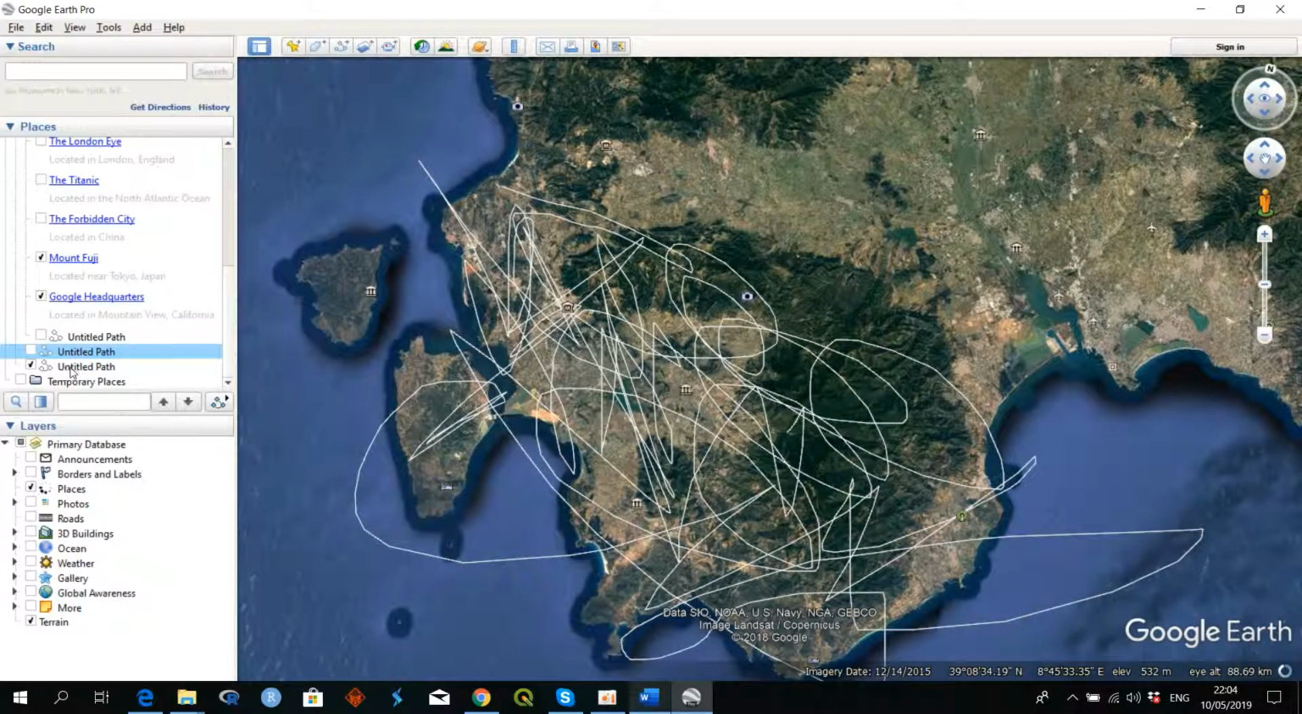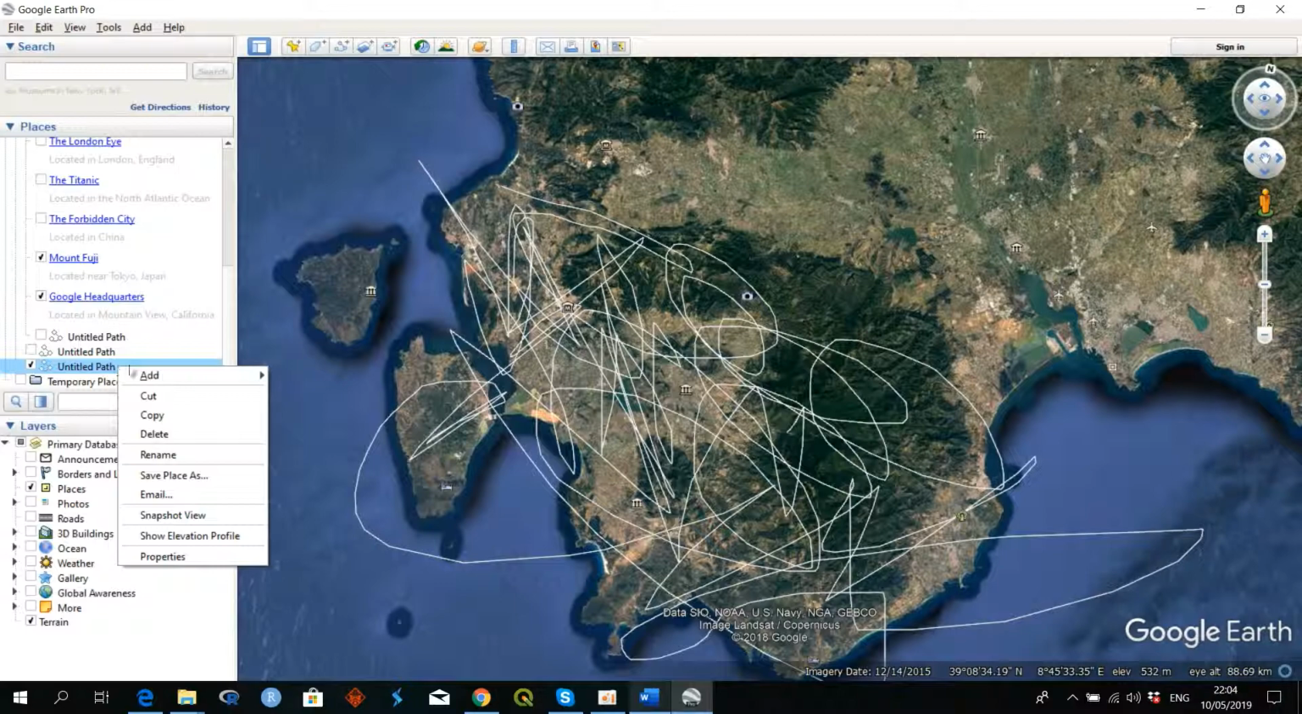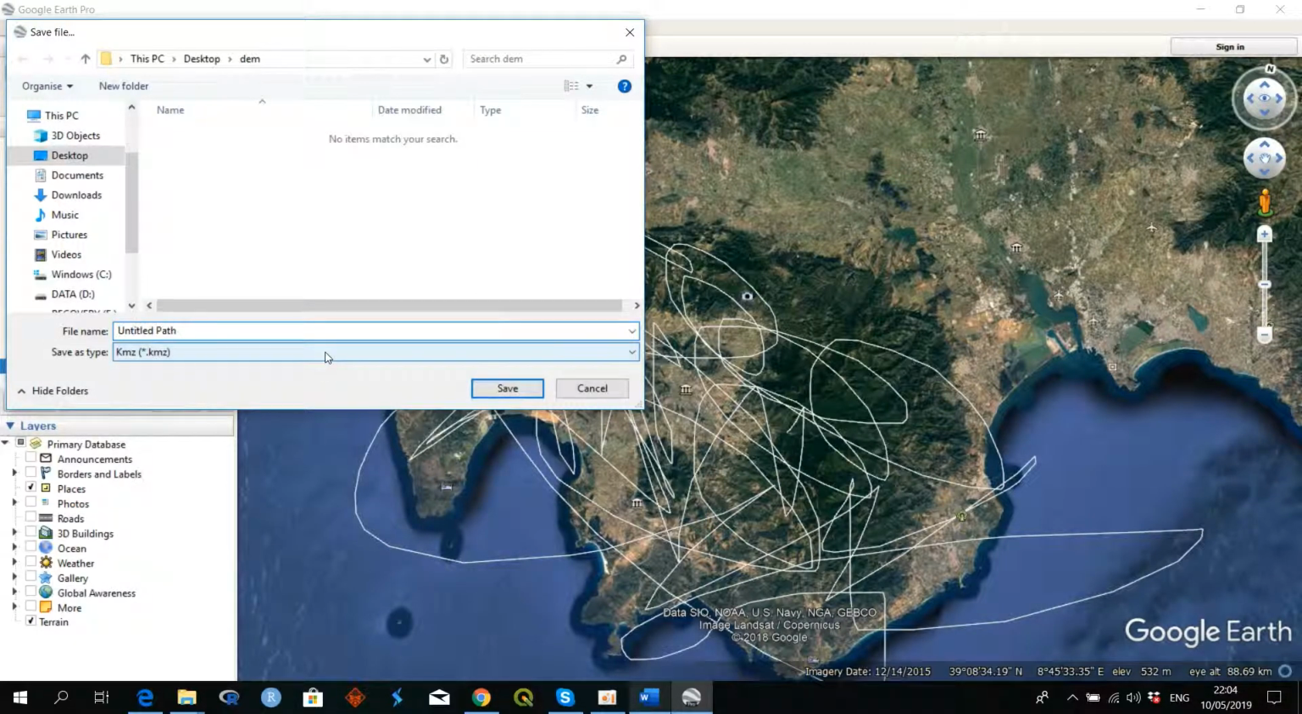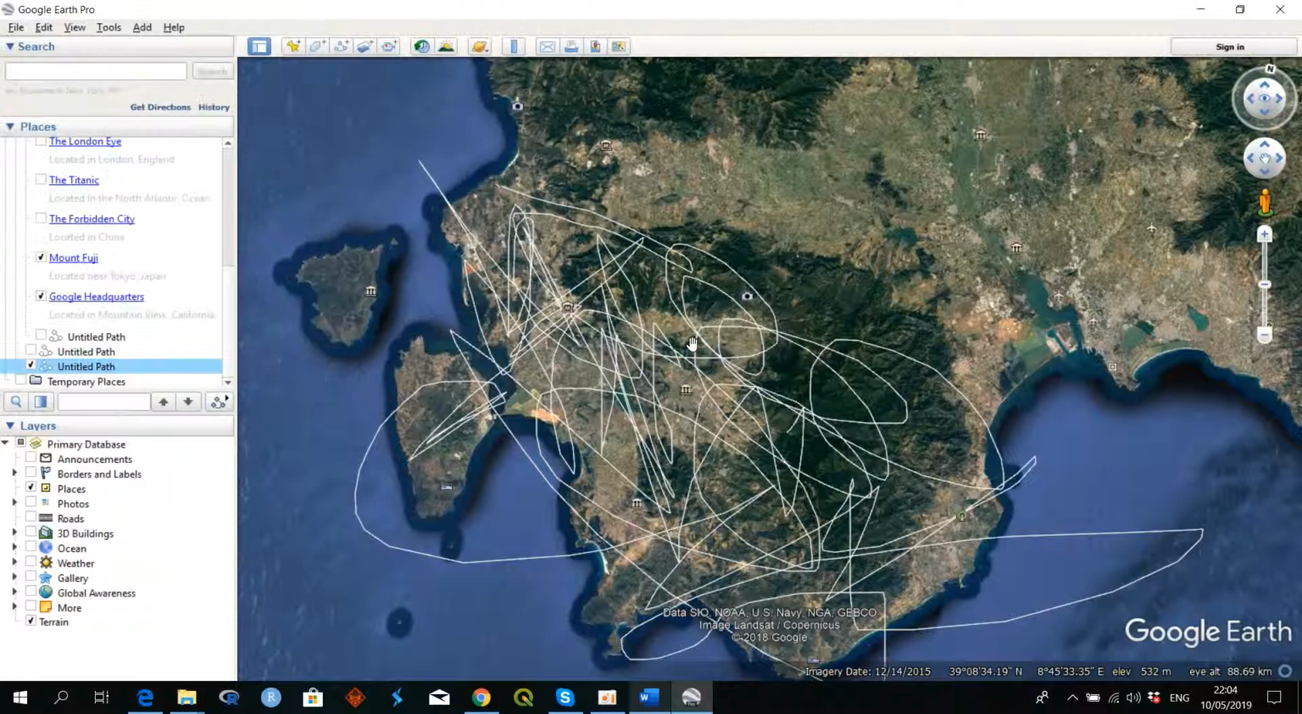We took the X and Y for this zone. Now next, we go to save place as, and we save it as a KML. I'm going to put it here in test. Yes. Now we took the X and Y by adding a path to the image. We got the KML out of Google Earth.